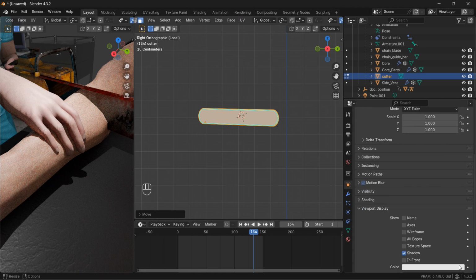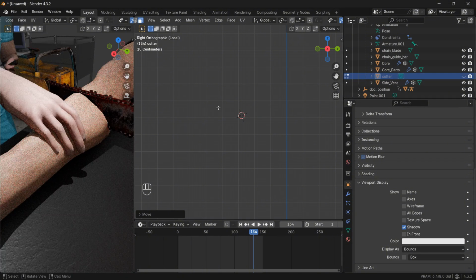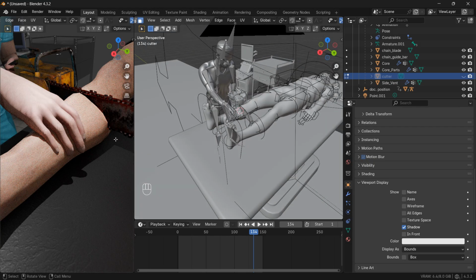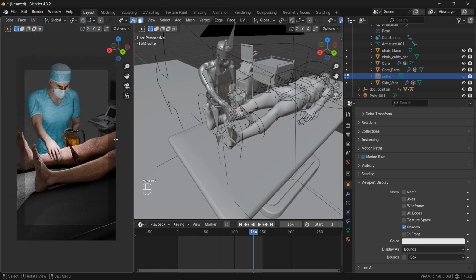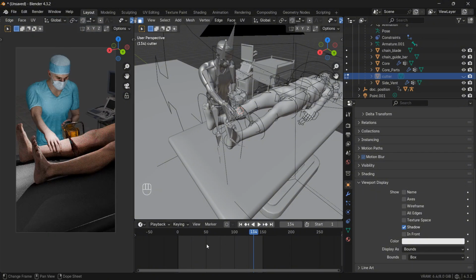This thing is not going to be visible. We can just simply hide its visibility by changing the display from texture to bounds. So it will not take effect in our end render, but it will show the cutting style way better. Okay, now this is looking fine. Maybe we can see it in the camera view. Okay, maybe our animation is complete.